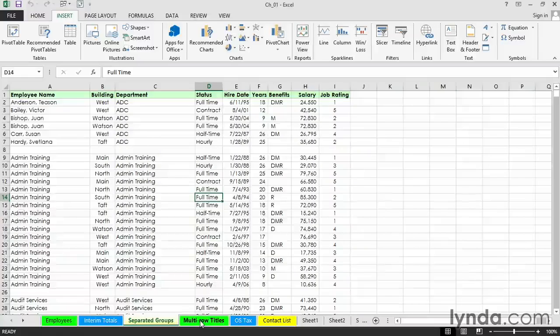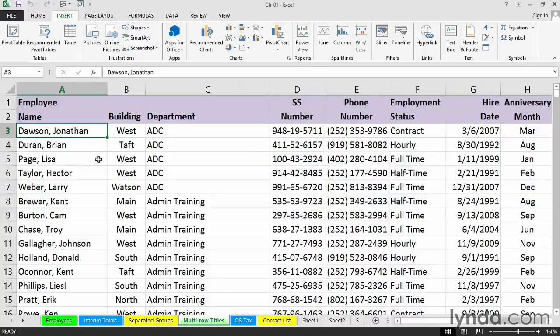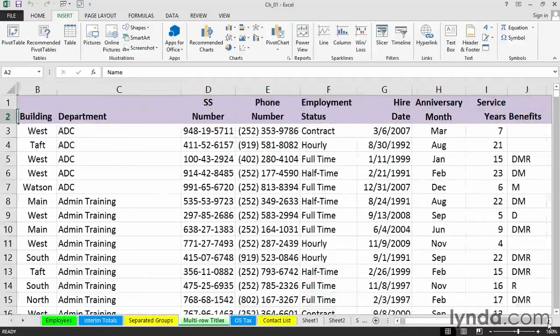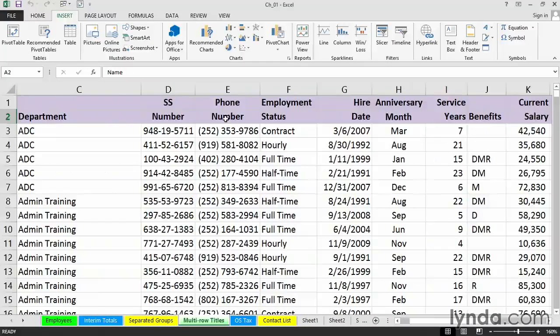In the next worksheet over, called Multi-Row Titles, we see titles that take up 2 rows. Now, over the years, some of the changes in Excel have allowed us to accommodate these a little more easily. But as a general approach to laying out your data, it's best to redesign your titles to get them into a single row. And you might be saying, well, yes, but I really want this to say phone number. I want to see it spelled out and everything.